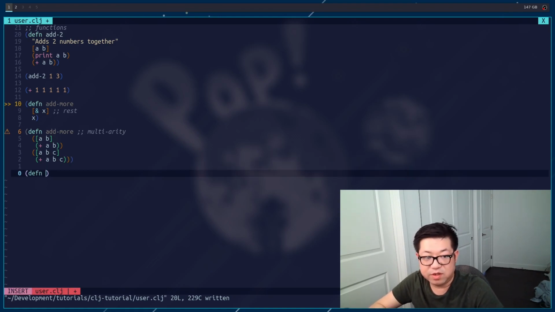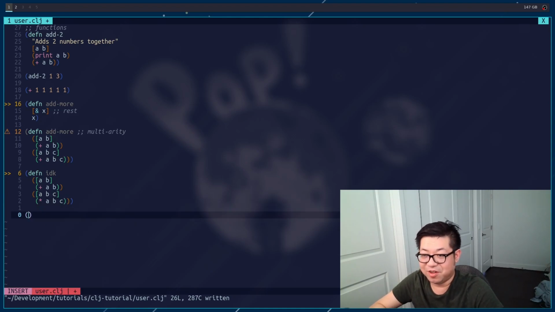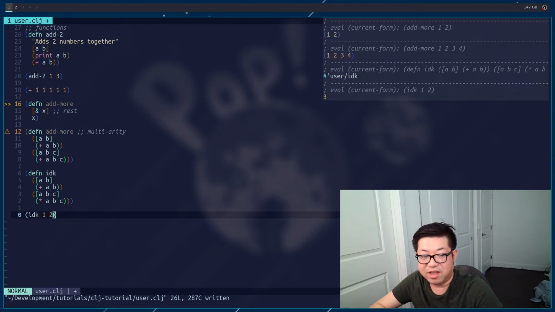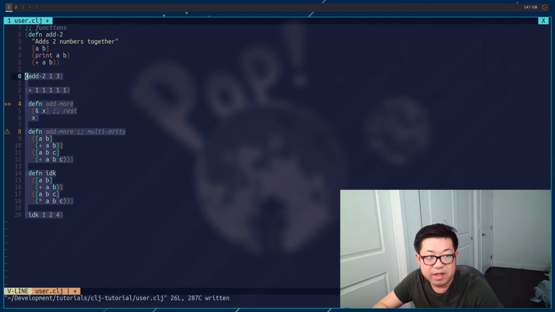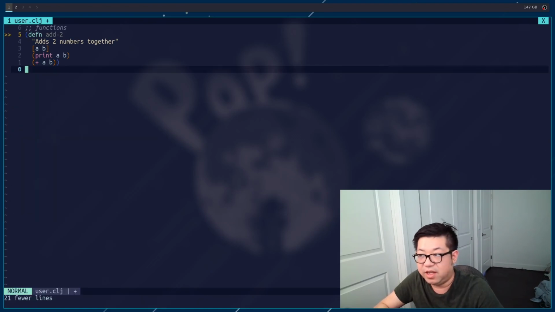So let's say we do a function that's just, I don't know, given 2 arguments, we'll add those together, but if we have 3 arguments, we'll multiply all those together. This function is probably not very useful, but it does demonstrate that we could completely change the behavior based on the argument list. Adding 1 and 2 together gives us 3, and then multiplying 1, 2, and 4 together will give us 8. Let's clean this up and go on to the next concept inside of functions.